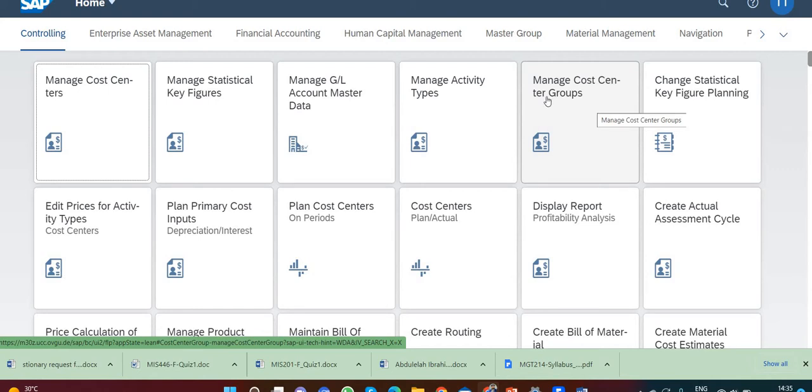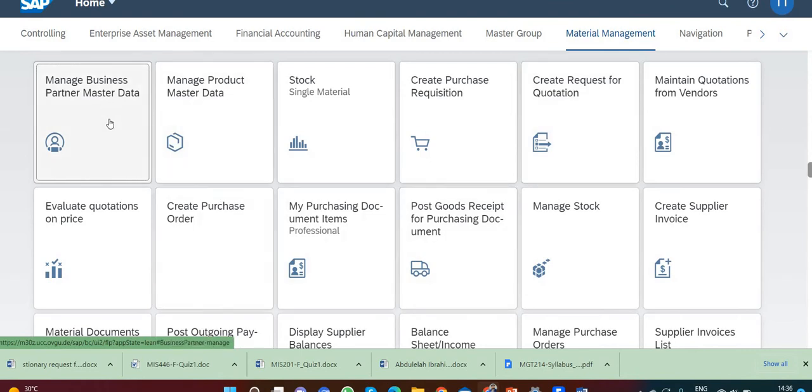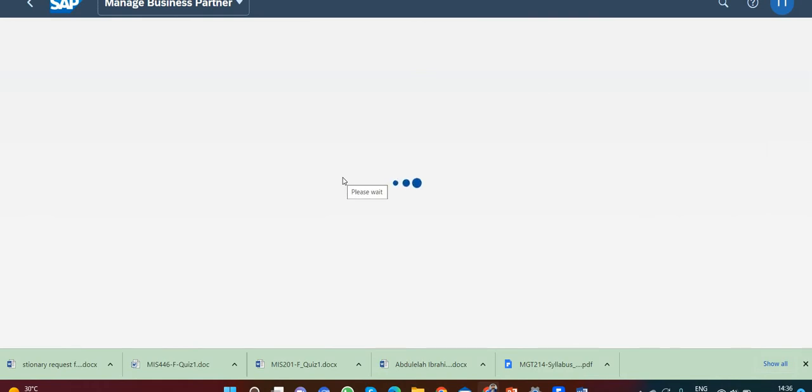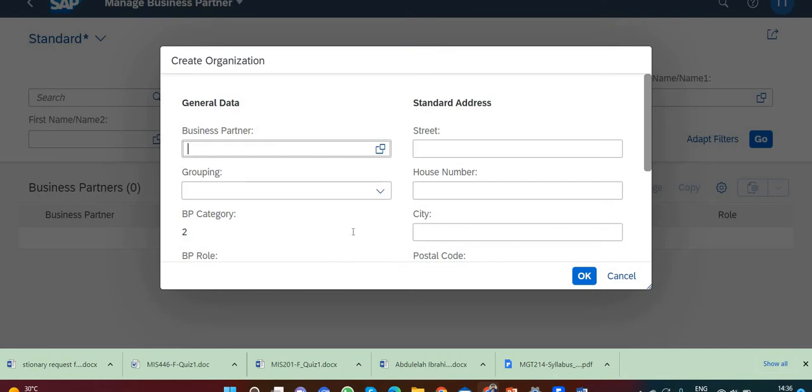Manage Business Partner Master Data, under Materials Management. In this step, we have to enter a lot of data. So you have to click on Create and then Organization. Now here you have to select the FI vendor, that is FLVN00, in the BP role here.